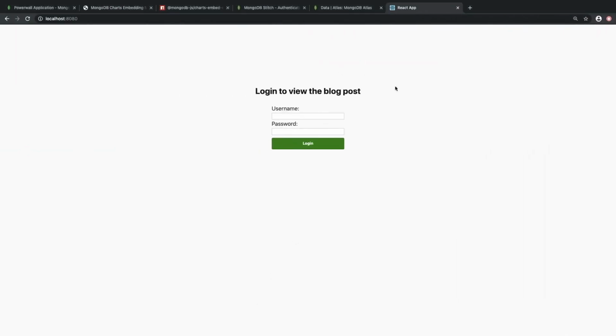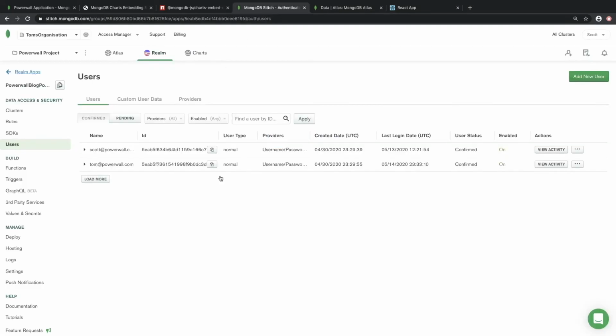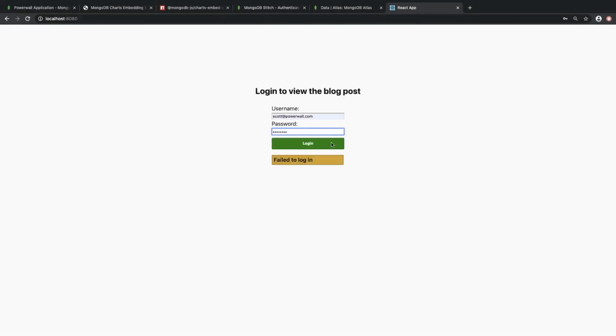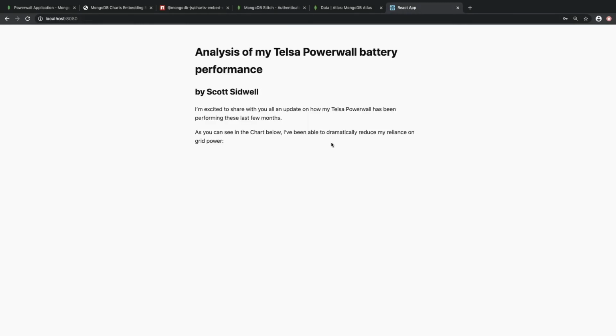We can see that instead of rendering the blog post immediately, I'm now prompted with a login screen. If I put in invalid credentials, we'll see that it's telling me that it failed to log in. If I put in the correct credentials, however, and these credentials correspond to the Realm application I created before, I'm now able to successfully see my blog post.